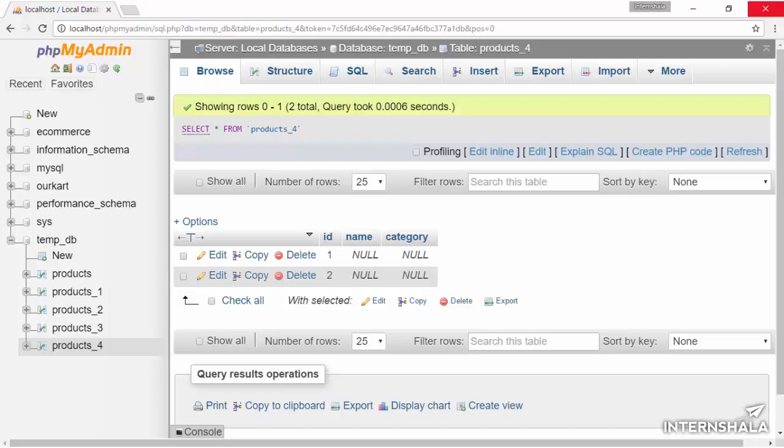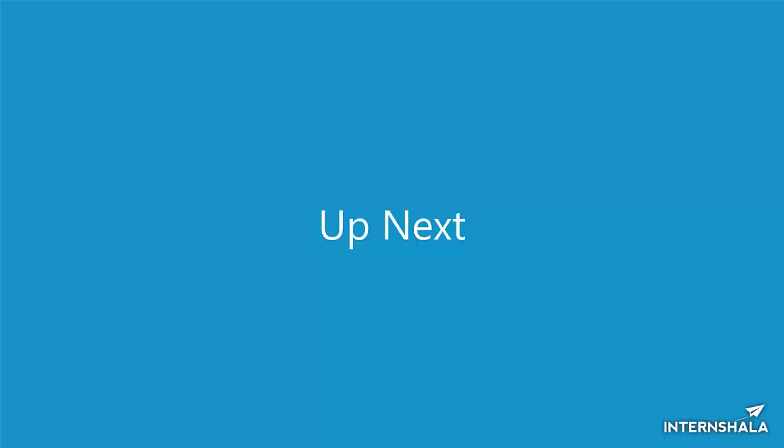In this lesson, we learned concept of primary keys and auto increment. In our next lesson, we will learn about alter command.